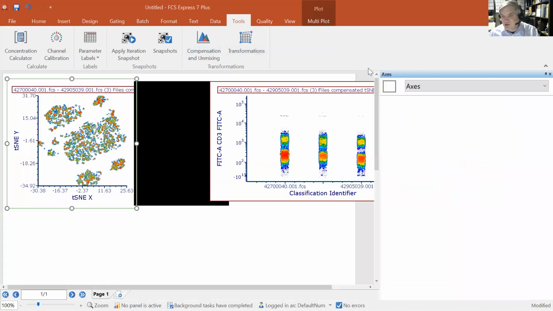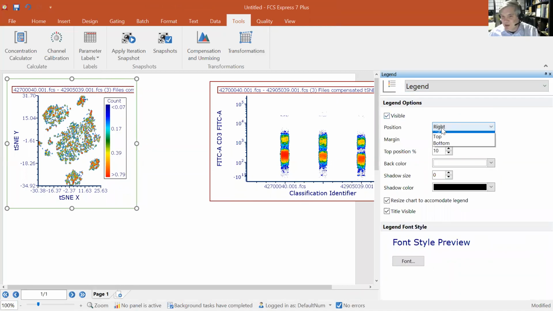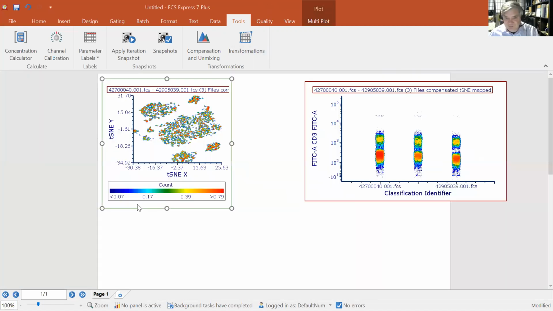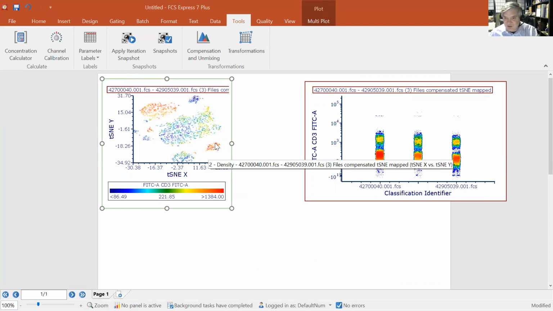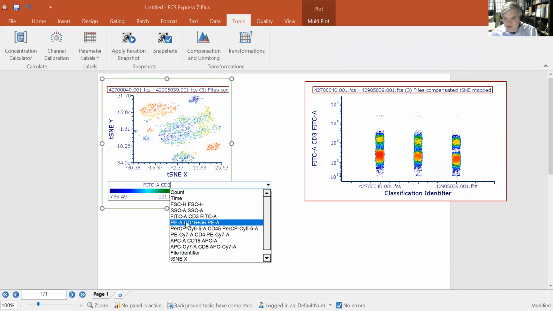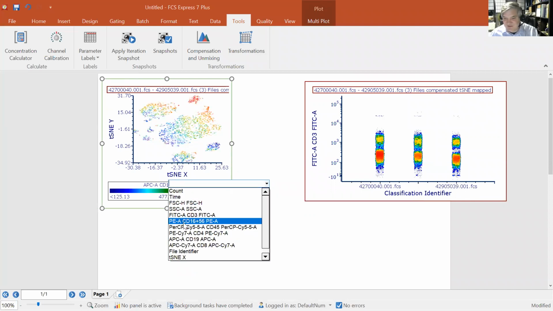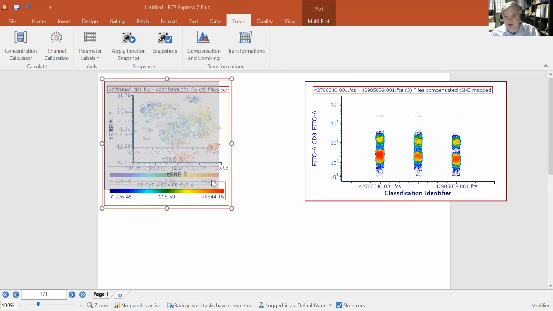So what I'm going to do is change that by showing the legend on this plot. I'm going to put the legend just below it. And you can see that it says count. But if I change this to CD3, well, lo and behold, there's our CD3 positives. If I change this to CD56, or CD19 or CD4, we're able to visualize the heat of all of those different parameters.